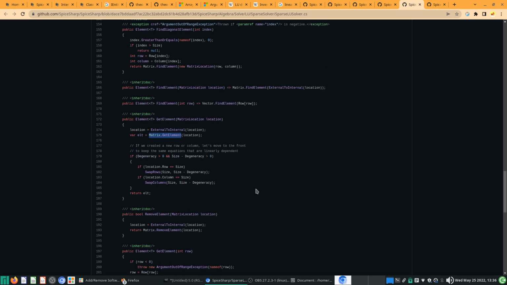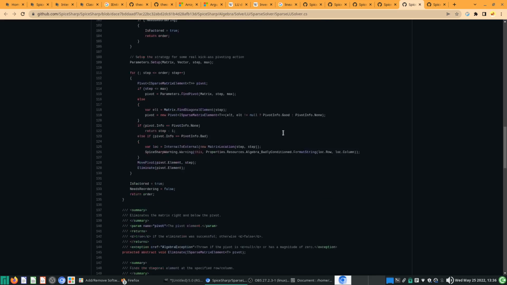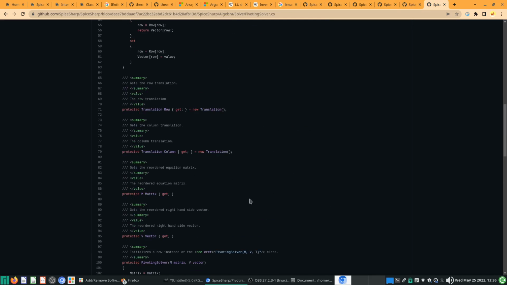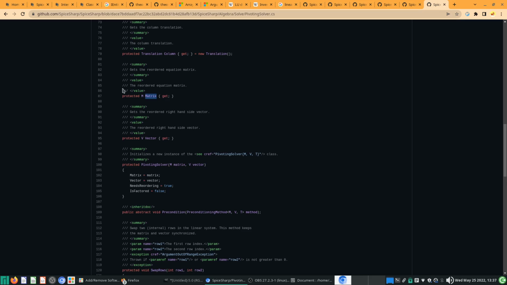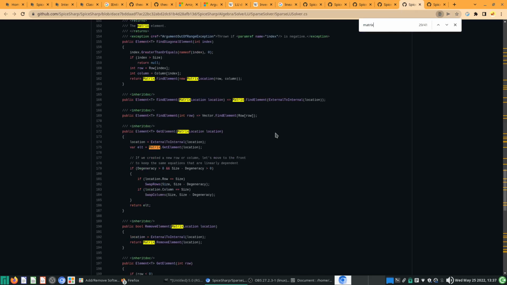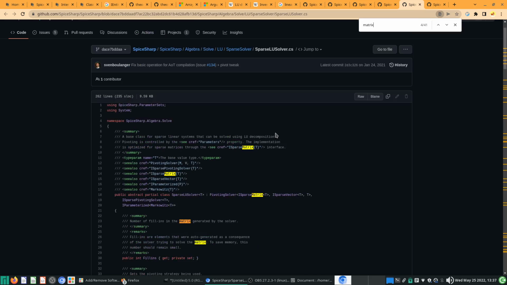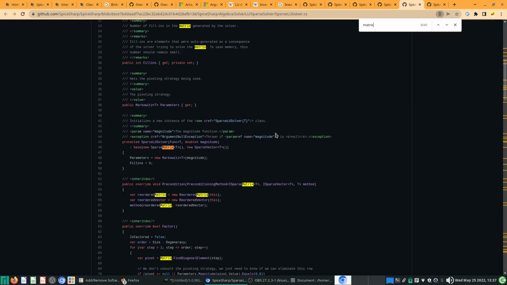Okay, he's getting the elements of the matrix. Where is the matrix? The matrix is right here. This is the reordered system matrix thing. Okay, so this is a property, the reordered matrix. So you can search it here. Matrix is over here. Okay, sparse matrix.